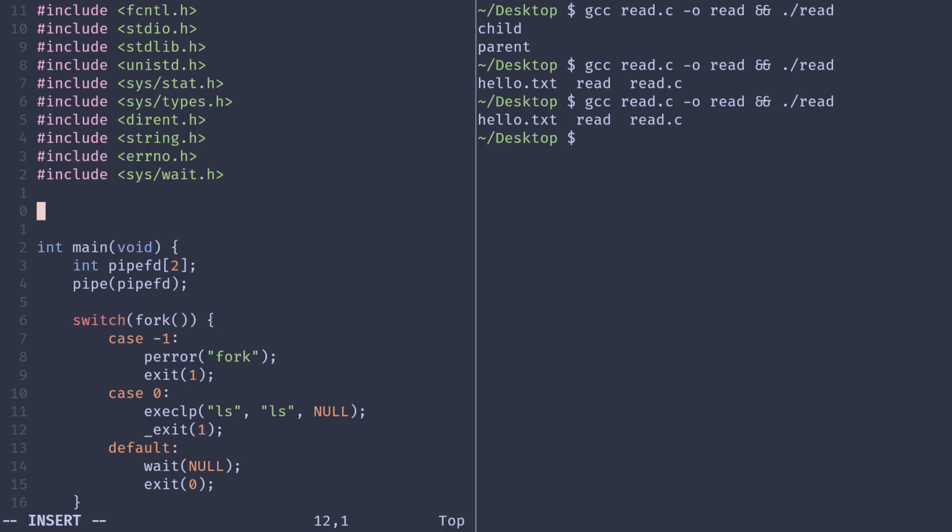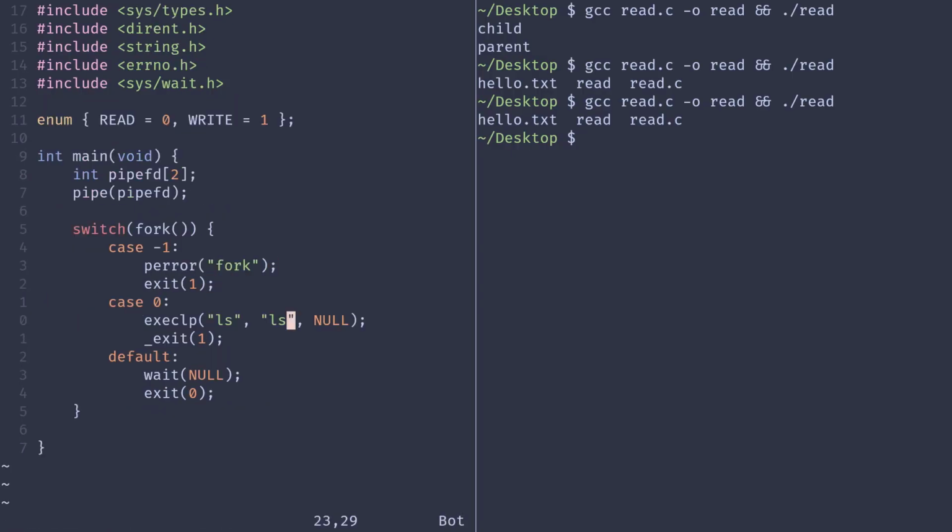And yeah, we can define an enum for the read and write ends of the pipe. We can say read equals what? What is the read end? 0. What is the write end? 1. Now, we call pipe to create the pipe.